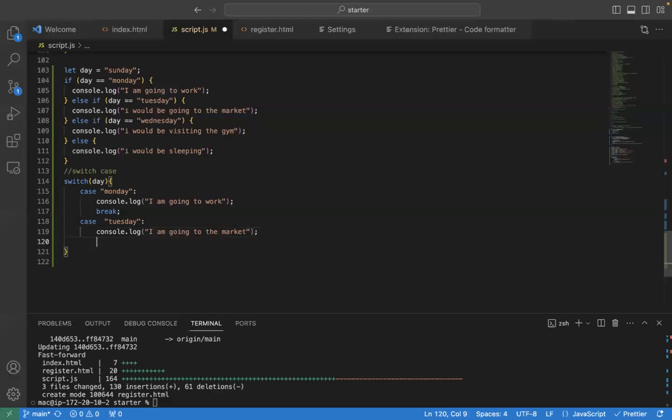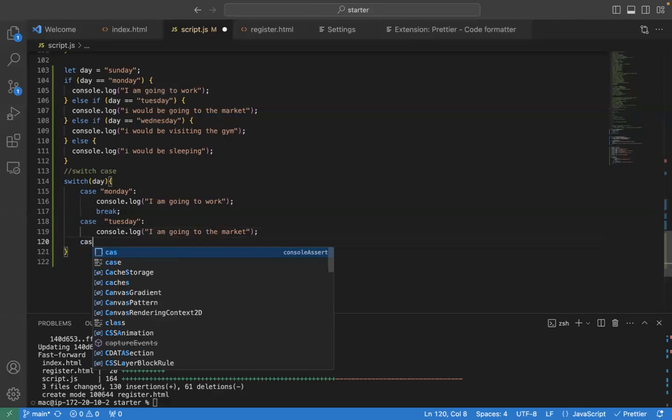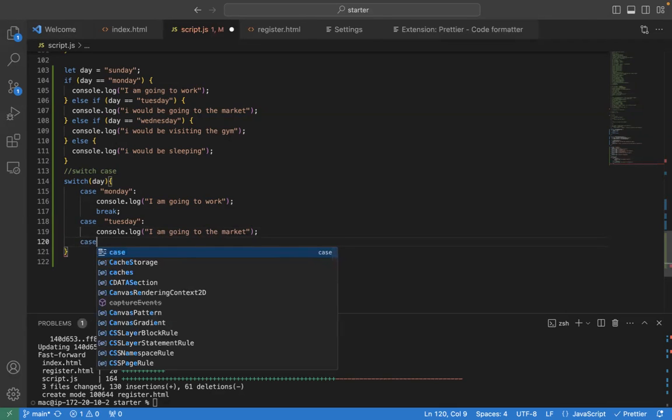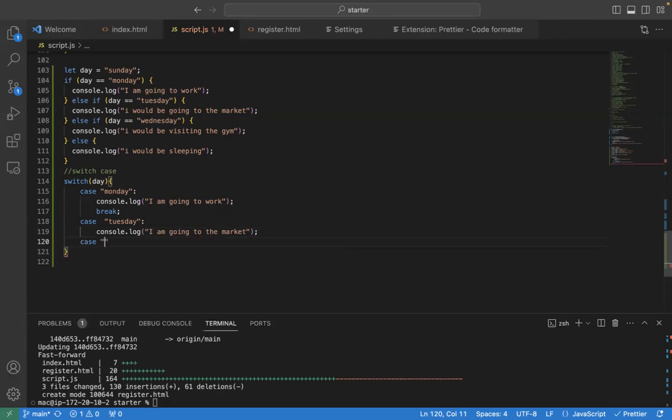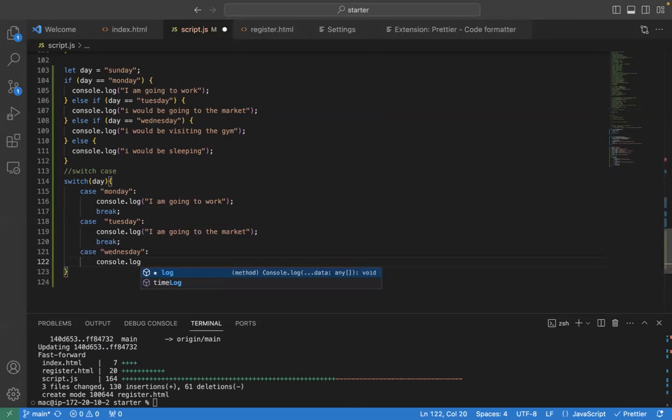Now, we go for the next case, and you must make sure they're all on the same line of indentation. Case Wednesday. Break first. Thank you. I wanted someone to point that out for me, that I've done something wrong. I was going to ask what wrong I have done. So we have the semicolon. After the semicolon, we go to the next word. Console.log, "I'll be visiting the gym." Exactly. So I will be visiting the gym.